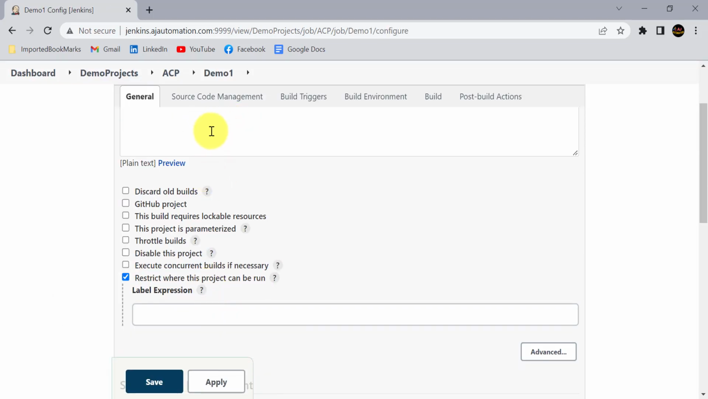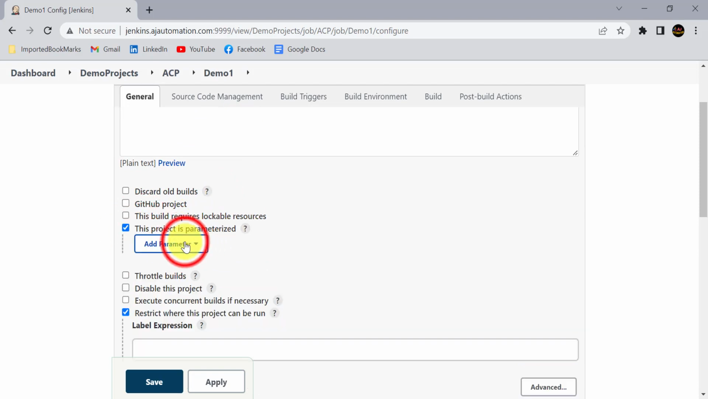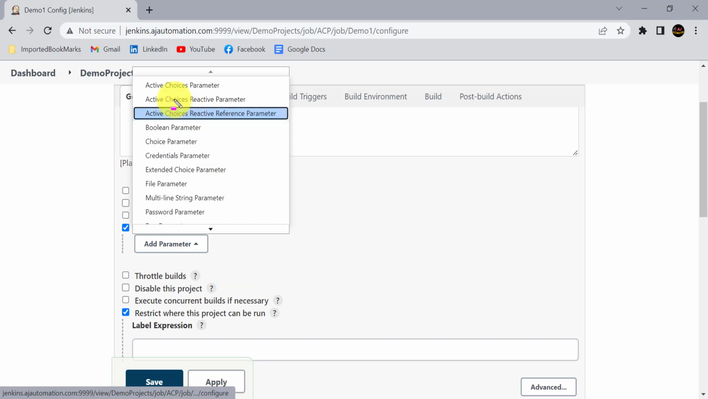To make this project a parameterized project, you need to select this checkbox, This project is parameterized. From this drop down, you will see these three options are now available because we have installed the Active Choices parameters plugin in our Jenkins server. Let's see these parameters one by one.